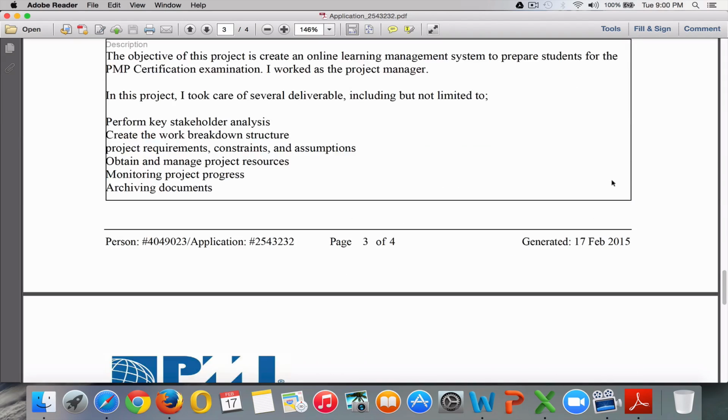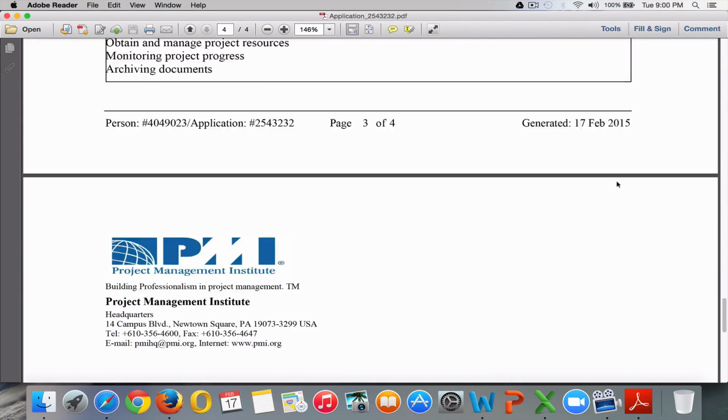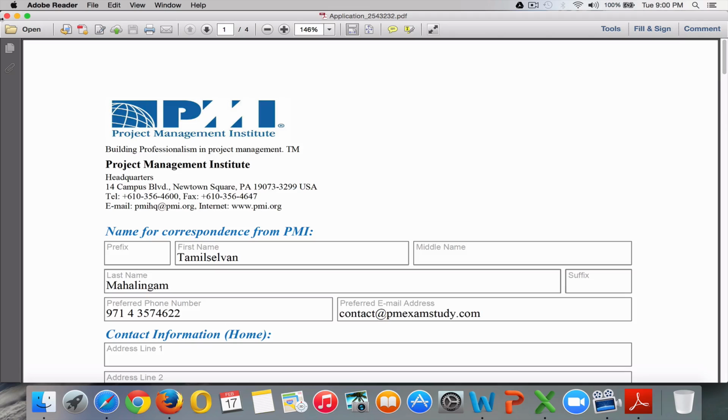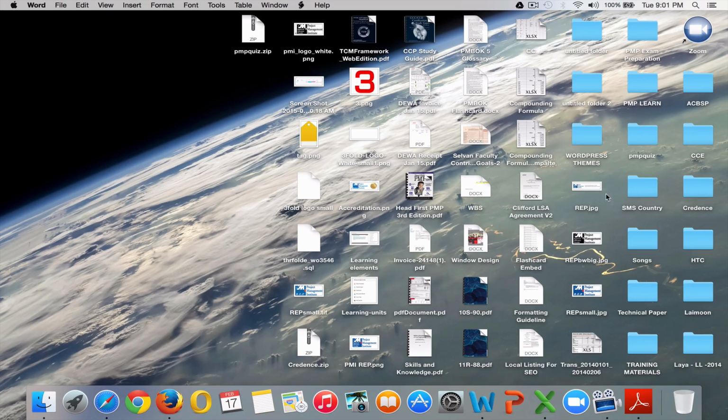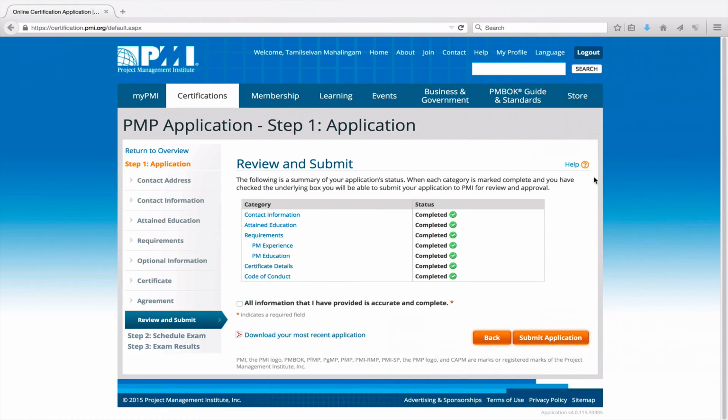As you can see, you can take a printout of it and keep it with you, just in case you want to use it in future for any other purposes. All right, so that's all you need to do to apply for the PMP exam.